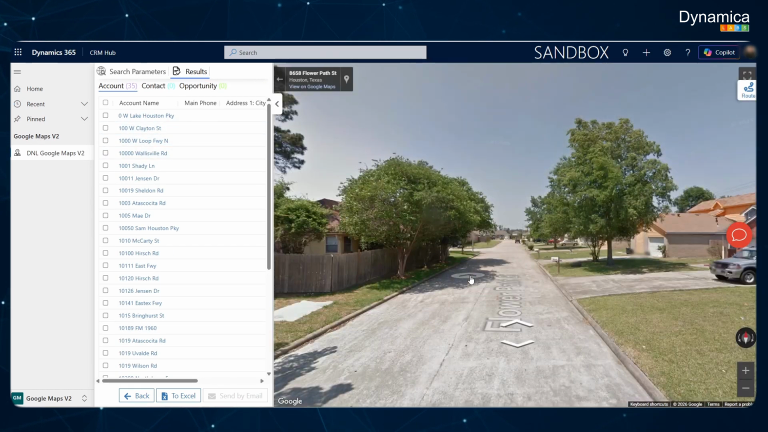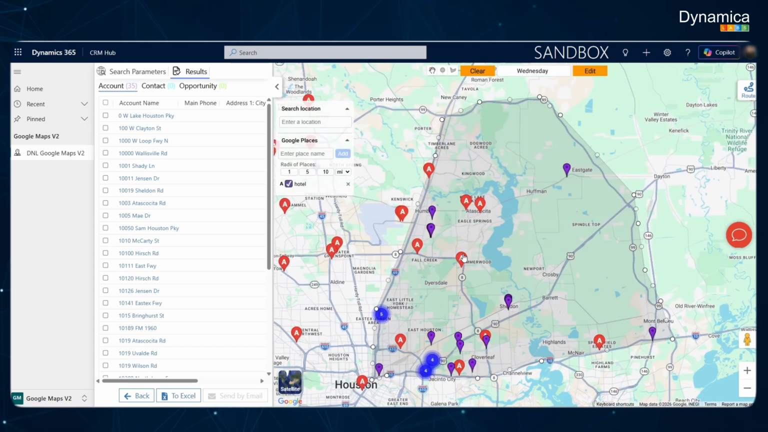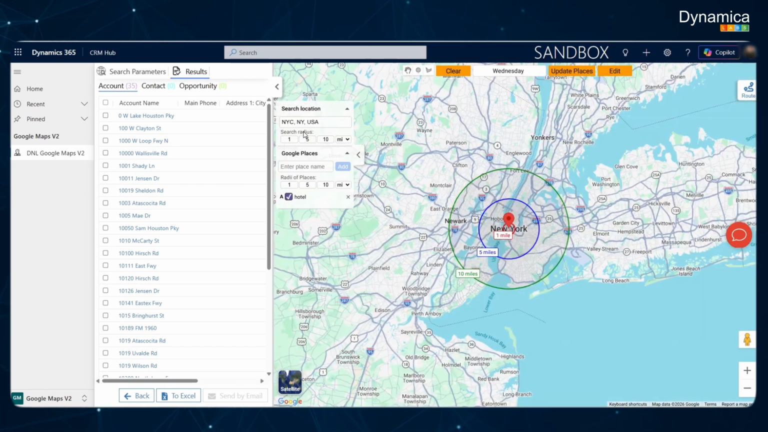All the standard features are here too: street view, route visualization, and points of interest. Switch between map views anytime, classic or satellite imagery.